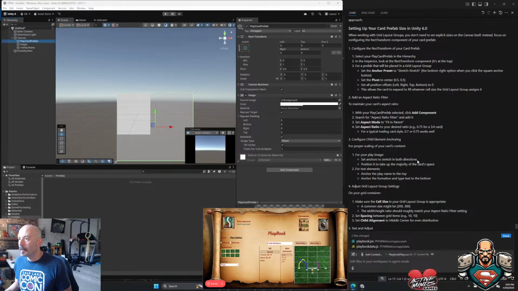All right, so we'll just add initial configure child element anchoring for proper scaling of your card's content. For your play image, set anchors to stretch in both directions, position to take up the majority of the card's space. For text elements, anchor the play name to the top, anchor the formation and type text to the bottom. Adjust grid layout group settings. Make sure the cell size in your grid layout group is appropriate. A common size might be 200 to 300. The width-height ratio should roughly match your aspect ratio filter setting. Set space between grid. Yeah, that's what I'm kind of trying to do.